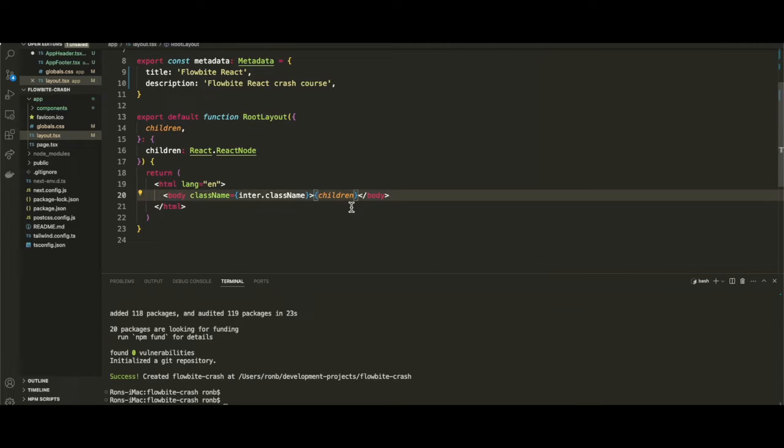But what I want to do for now is I want to edit this file a bit, so that way we'll be able to add additional styling to it. So let's see what we want to do here.